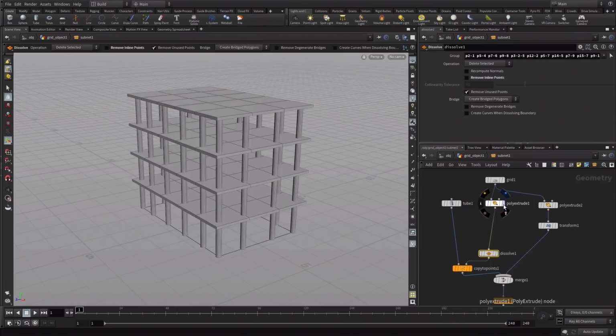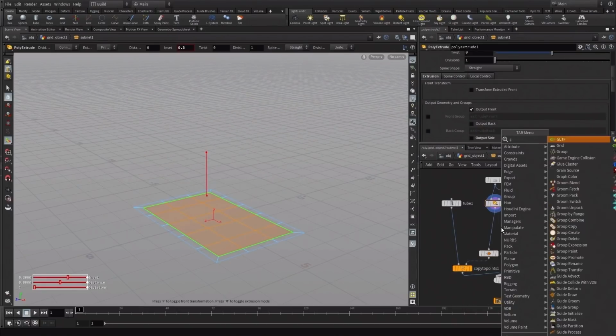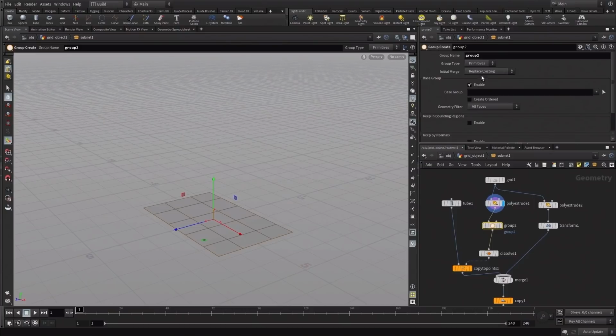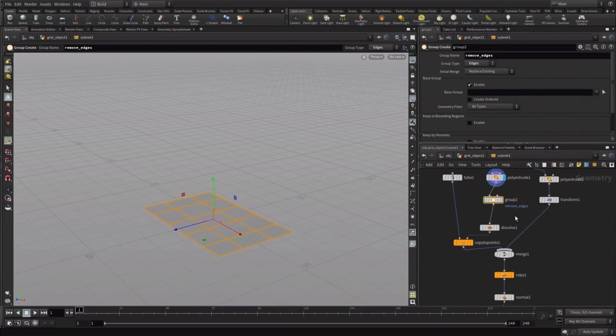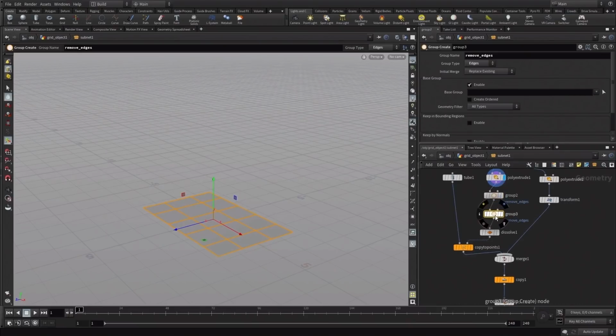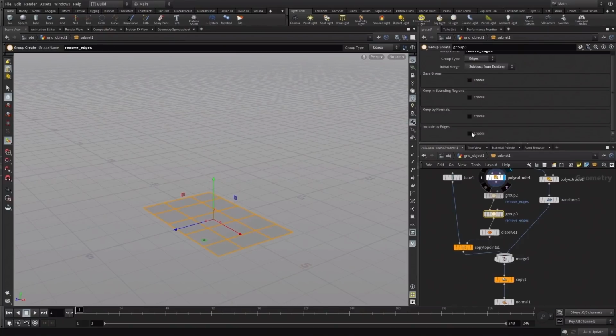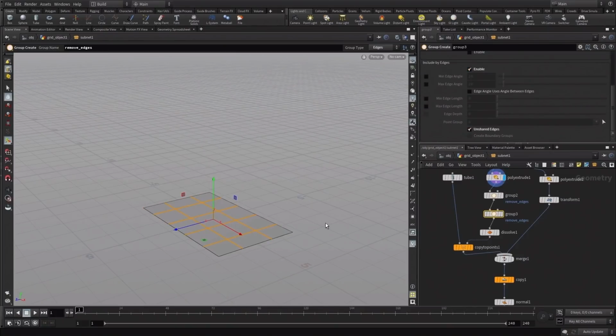The way I'm going to do that is using groups. So I'm going to start with this, and I'm going to say, give me a group of all of the edges. I'm going to call this remove edges. Then I'm going to put a second group down, and this time I'm going to give it the same name and say subtract. And I'm going to scroll down, and I can say, give me the edge boundary ones.